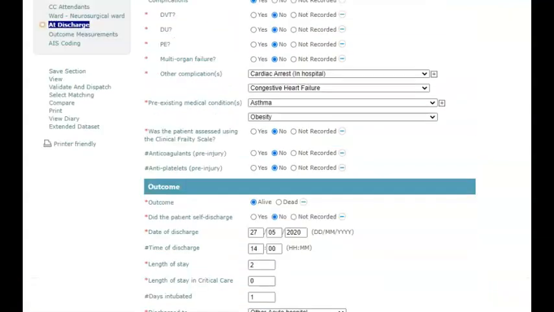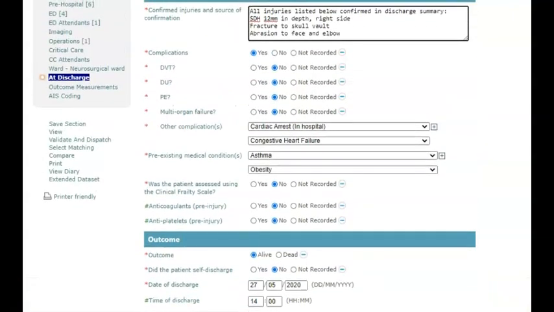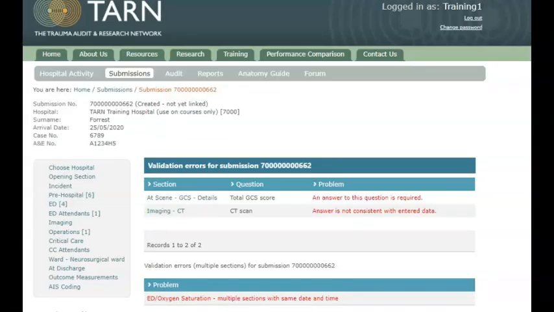Once the submission is complete, click Validate and Dispatch. The system will perform a check to ensure you've completed all mandatory questions and that your dates and times are in chronological order. Any issues that require action are highlighted to you in red. If you click on the section name, you'll be taken to the page requiring amendment.